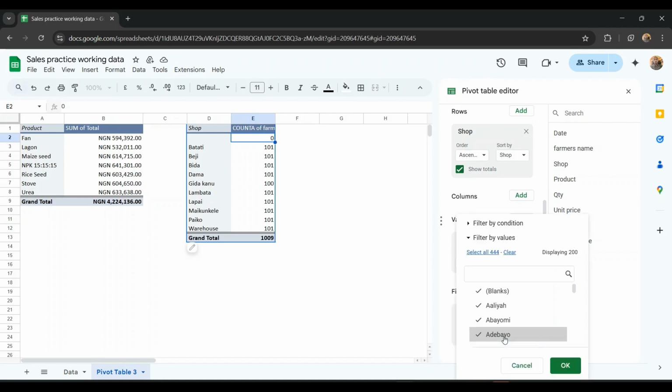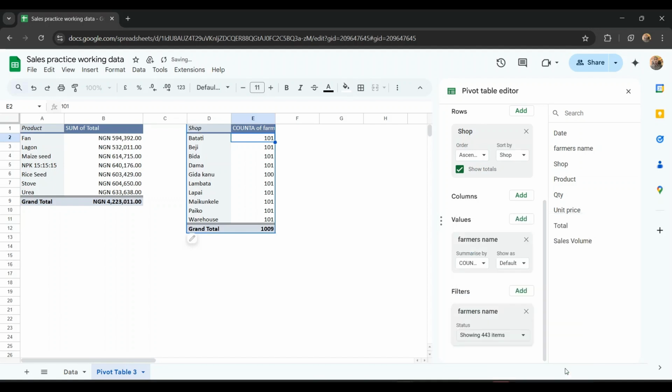Click on it. Once you click on it, it gives you the different items. So in case there are items I don't want to show, all I need to do is untick them. It's only the blank I want to take away. So immediately I click on blank and click OK, it's going to make it possible for me. So this is as easy as that.